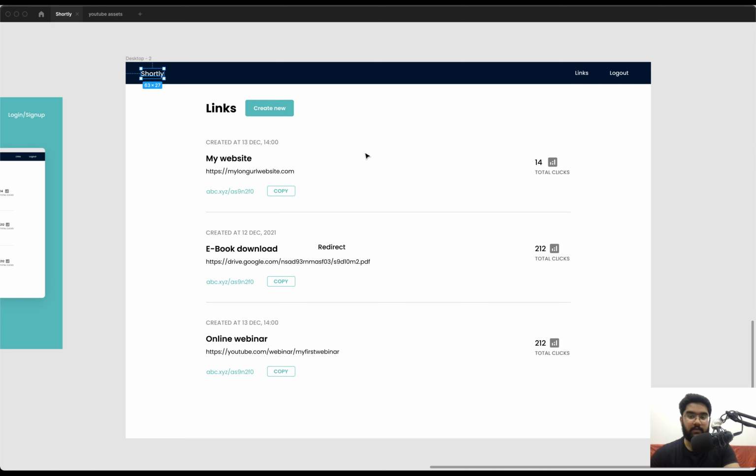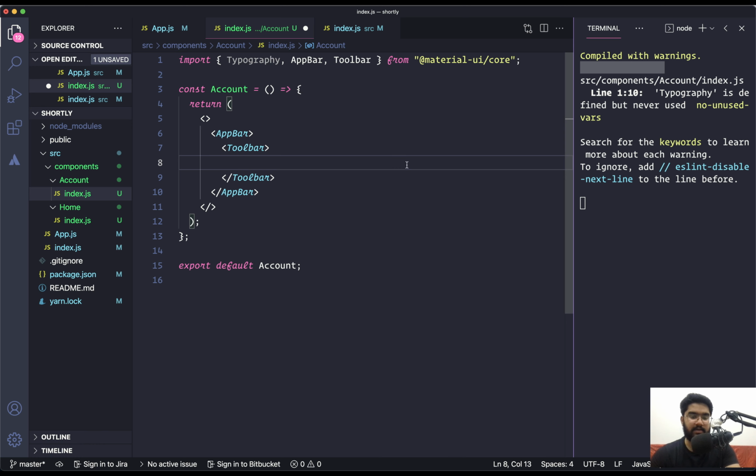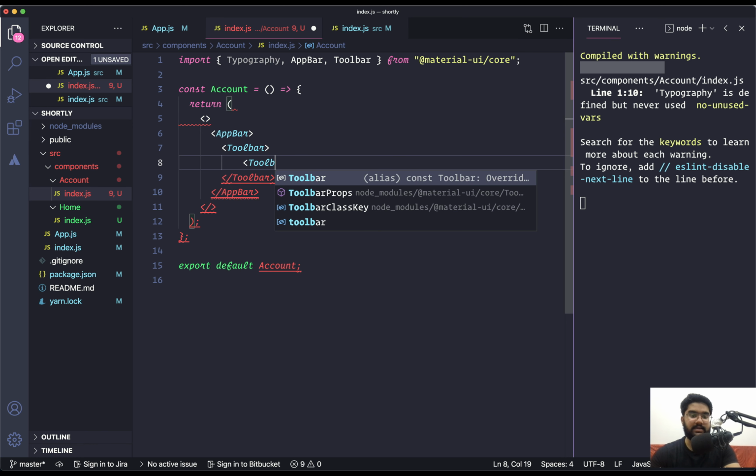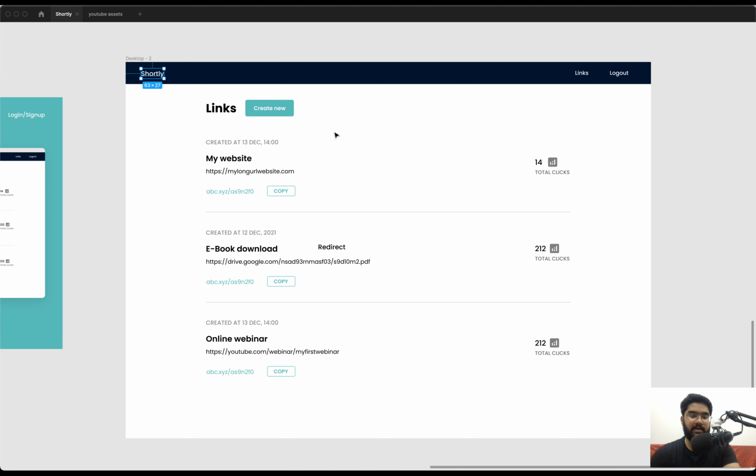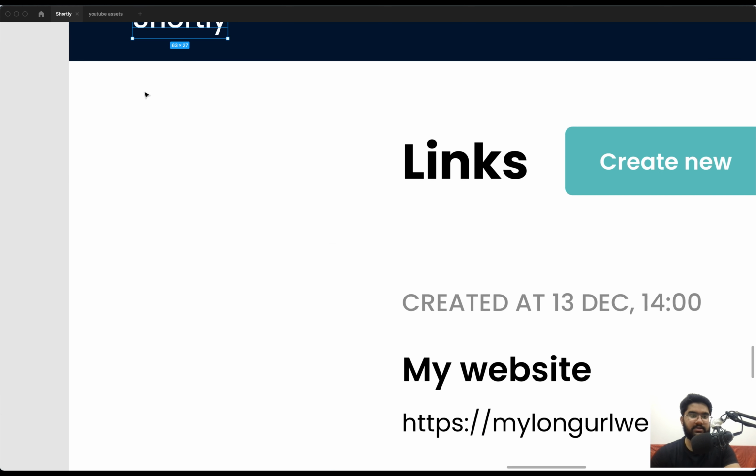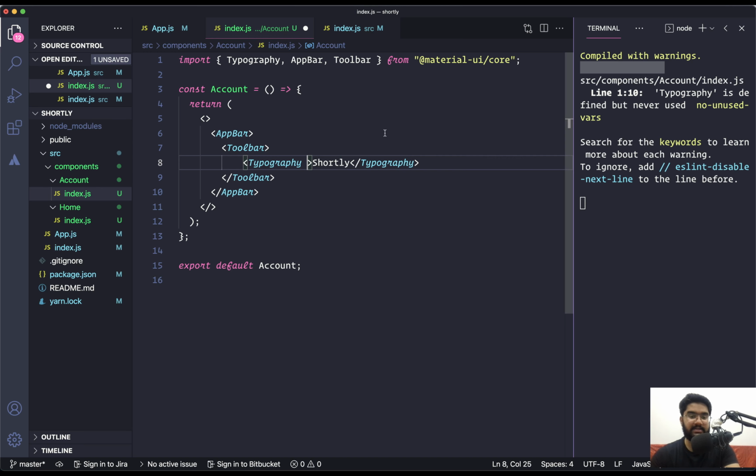So well, these are not really buttons. Well, never mind. So over here within the toolbar, we first need to place in the typography component for the logo, as that's what it is, and the text can be shortly. For the variant, we can actually change the size of the text by setting the variant of typography to be, I guess, H6. Let's see.